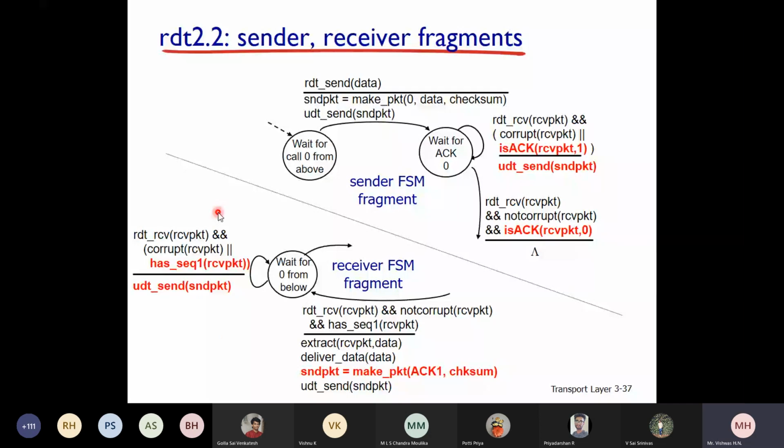for a second. In RDT 2.2, there is no negative acknowledgement. Instead of a negative acknowledgement, you will be retransmitting the acknowledgement of the previous packet again, but with sequence number. You can see here the sequence number is added in the receiver's response packet also.